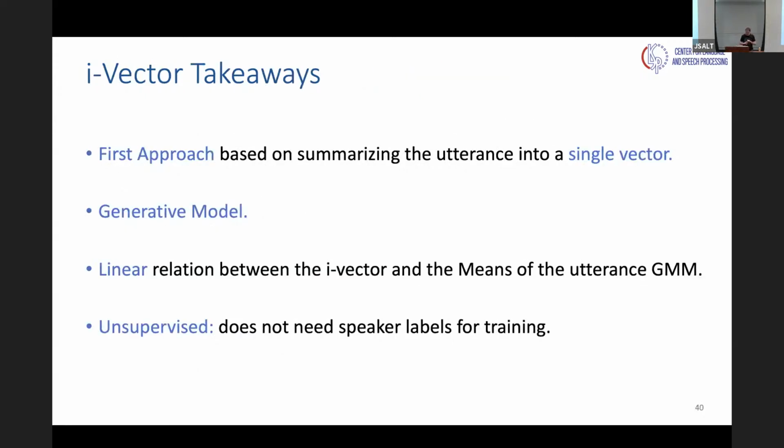So some takeaways from this part are that I vectors were the first approach using embeddings for speaker recognition. This is a generative model, and we will see more about how to generate. It's a generative model because, as it is a probability distribution, you can sample data from the model. So once you train the model, you can generate synthetic data using it. And this is a method that is unsupervised. I don't need speaker labels to train this model. Any questions so far? No?